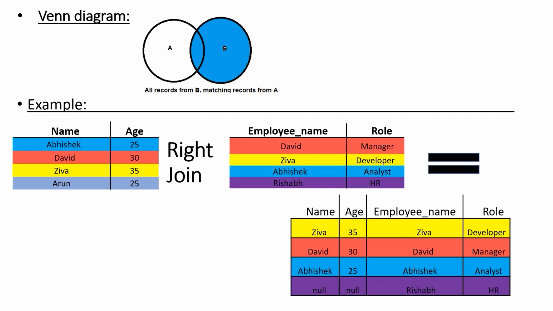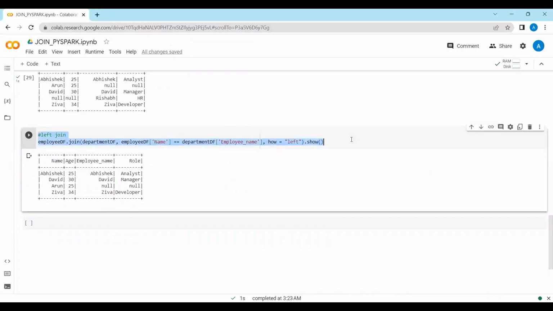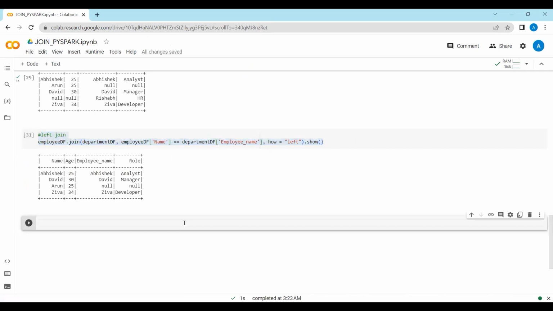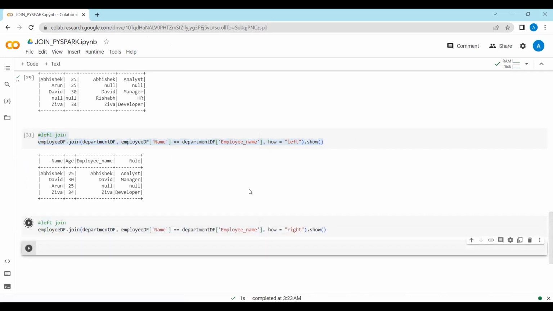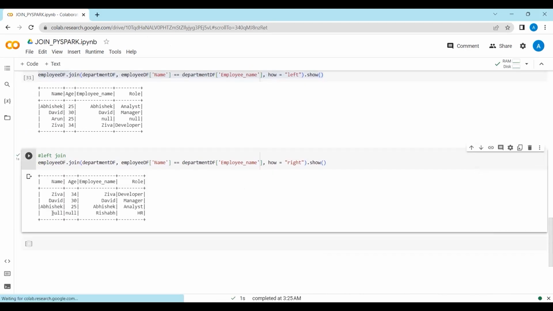Now let's go back and execute this command. We can copy this syntax here, and instead of left, we can give it as right. We have got null and null, but all the records from B are present. Now let's look at some advanced joins like left semi and left anti.